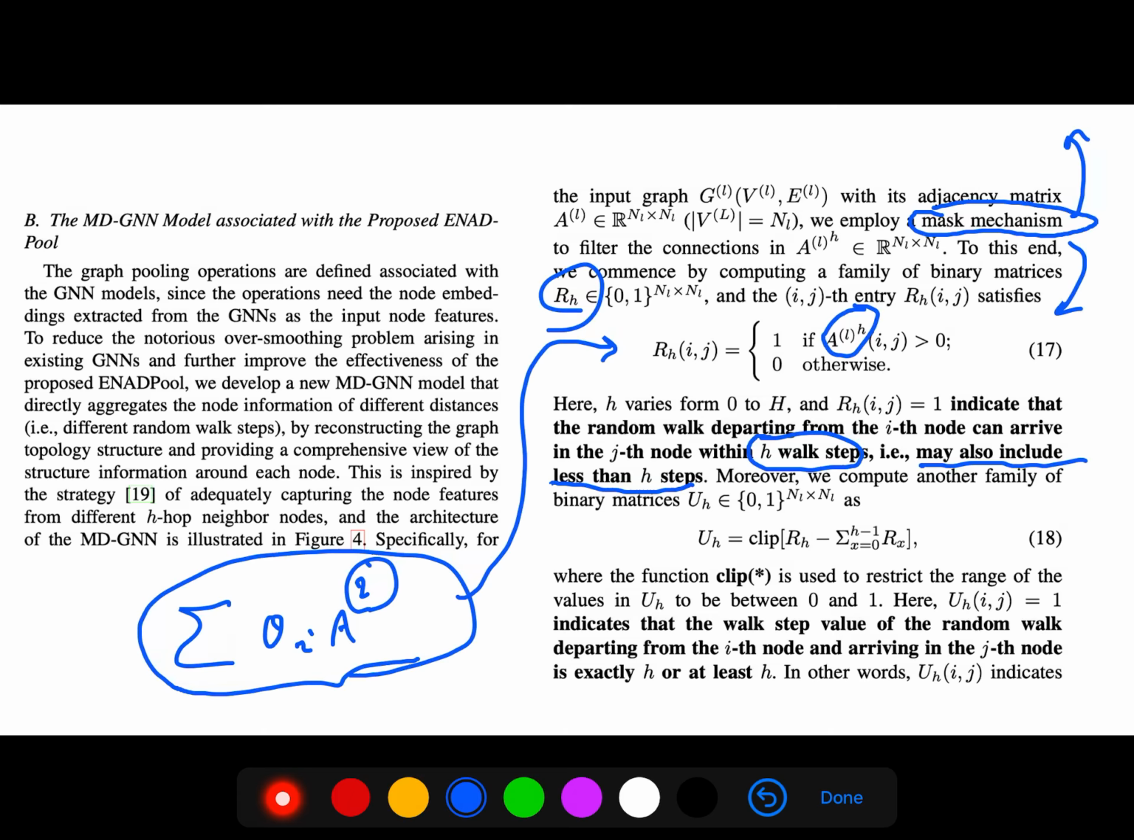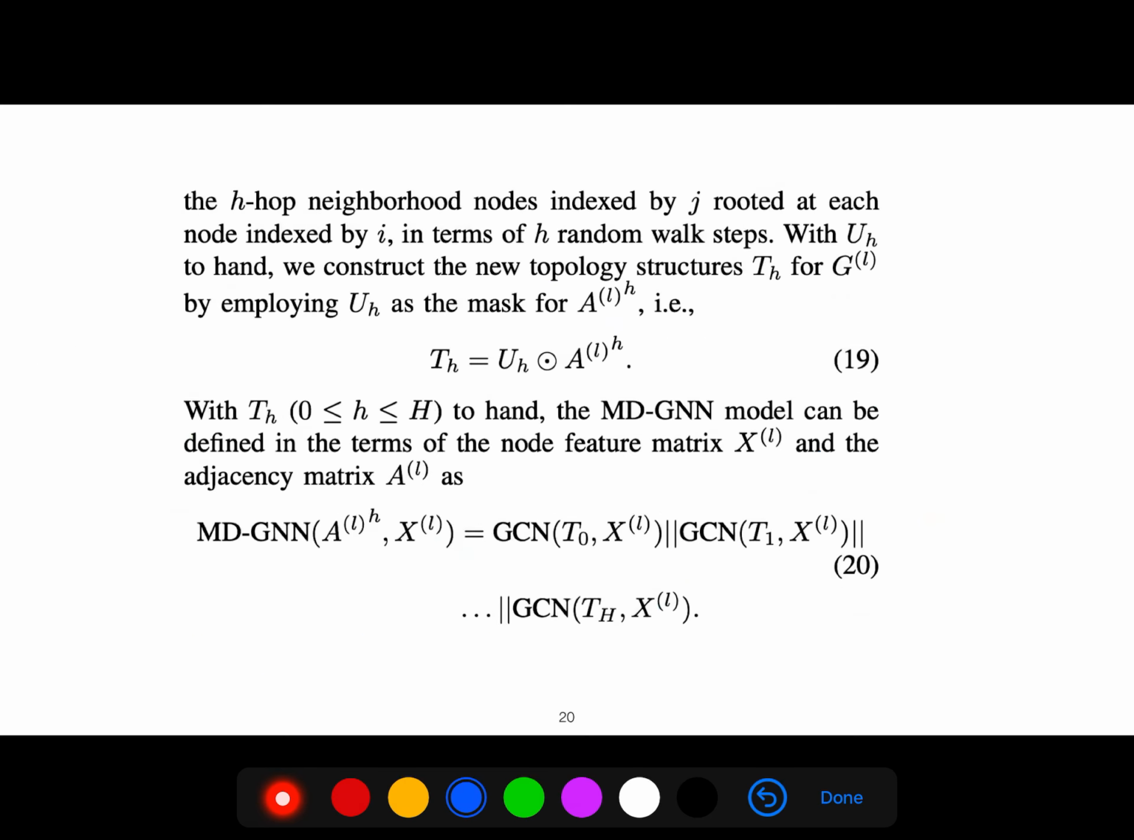So we compute another family of binary matrices. Now, this time they clip it with R_h. The clip is used to restrict the range of the values to be between 0 and 1, and U equal to 1 indicates that the walk step value of a random walk departing from node i and arriving at node j is exactly h, at least h. So in other words, U_h indicates the h-hop neighborhood nodes.